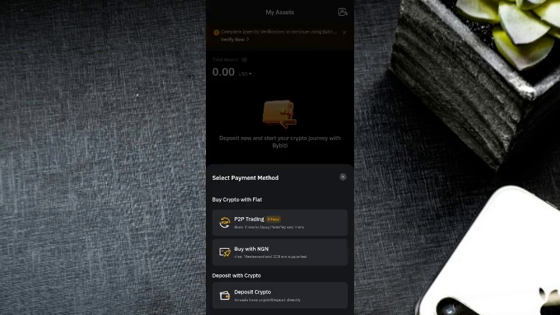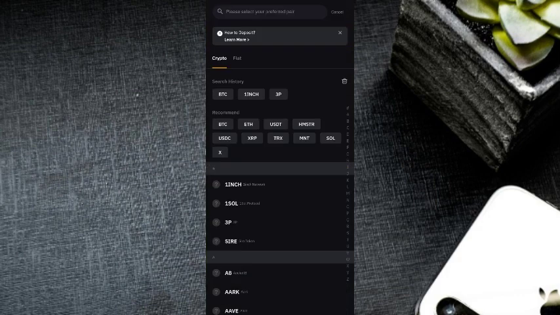Step 2: Select fiat currency. Choose the fiat currency you wish to withdraw. Step 3: Enter withdrawal details. Input the amount you wish to withdraw. Select your preferred payment method. That is, it could be SEPA, Swift, Zen.com, PRX.